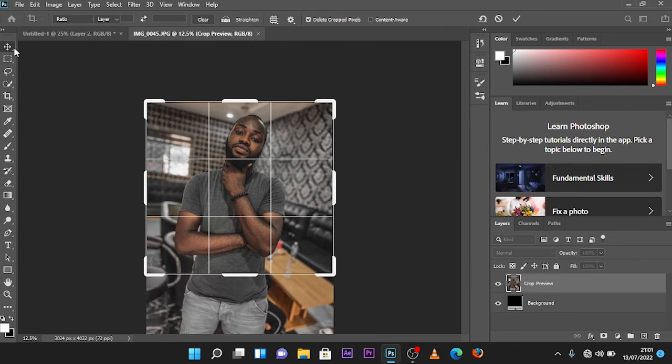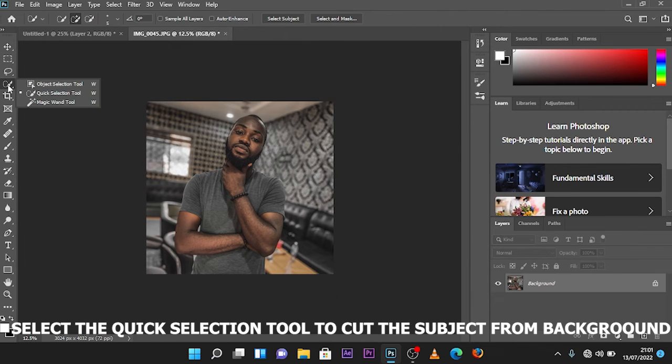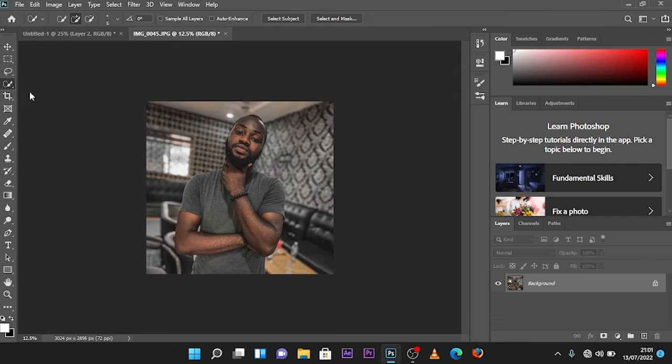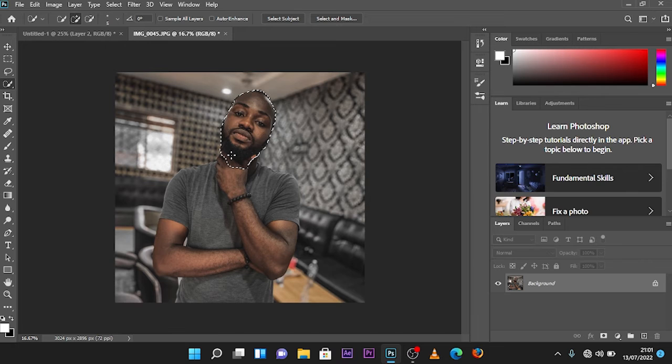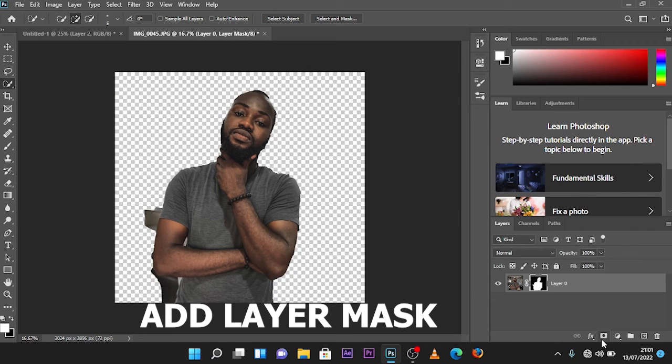So now that I'm done, I'm going to click on this tool. I'm going to go to the quick selection tool. I'm going to press Control plus on my keyboard to zoom in real quick. I'm going to pick some important parts in the picture. As you can see right here, I want to pick some important parts in the picture real quick. I'm not needing everything. So when I'm done selecting, I'm going to click on this same add a mask layer.